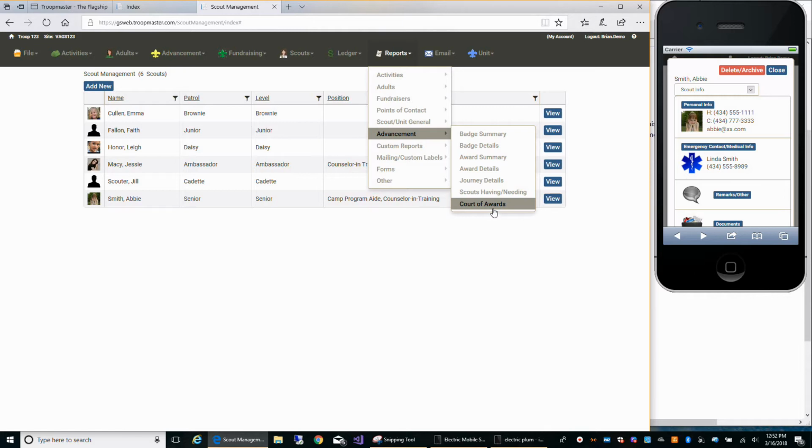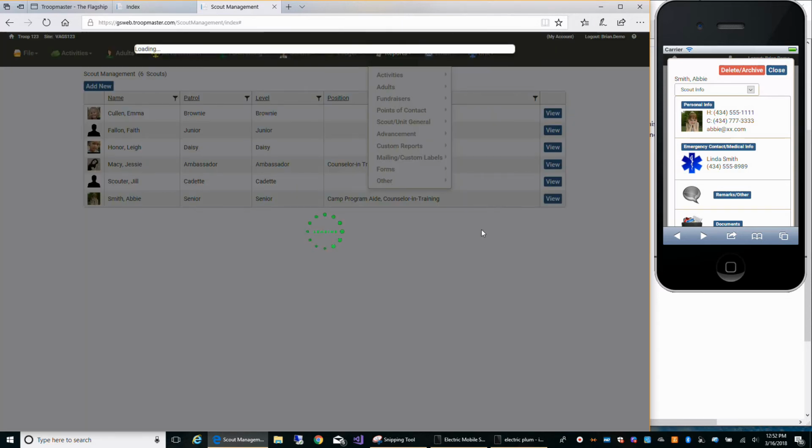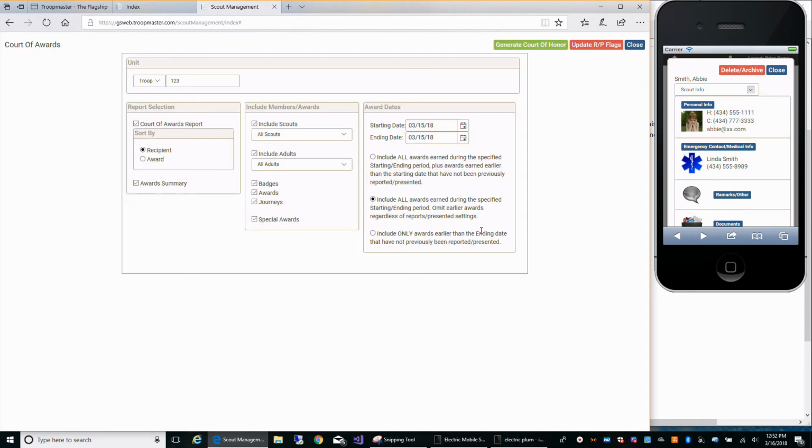We also have our Court of Awards, which you'll run each month or each time you hand out all of your awards to your scouts that they've earned. It'll go through between a certain starting and ending date and give you a list of all the awards that you need to purchase, and also who's earned each award so you can hand them out during your ceremony.